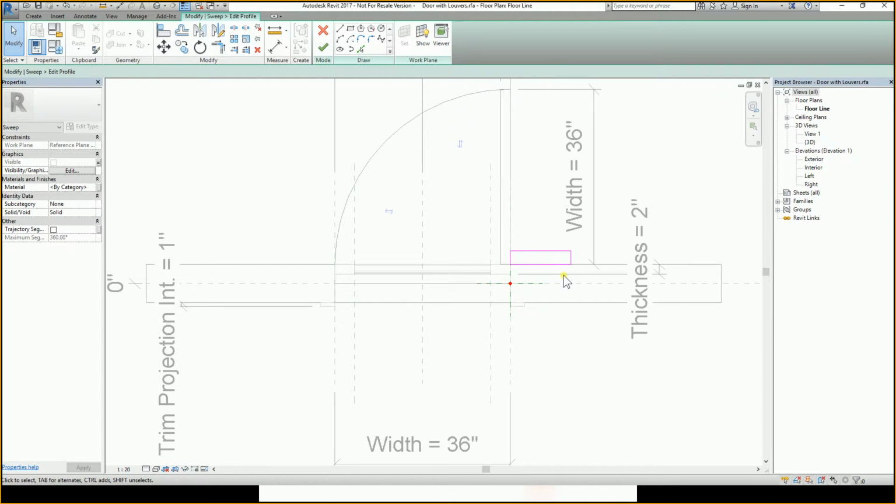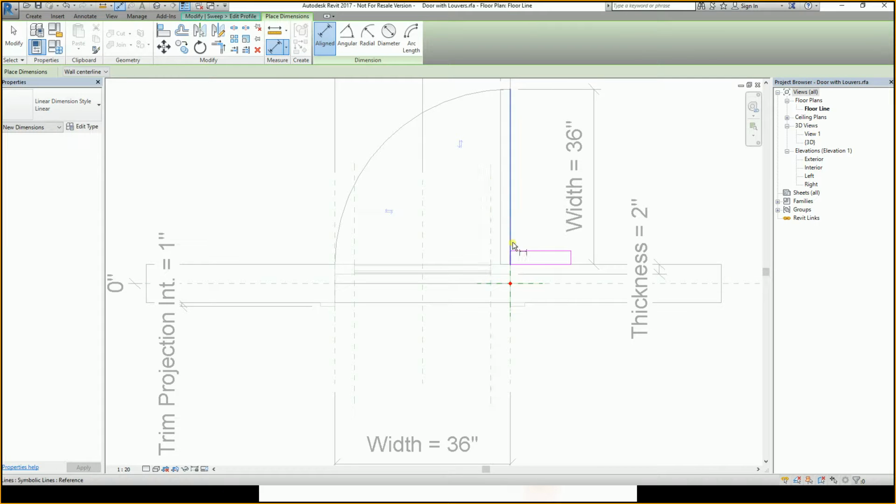And this time what I'm going to do, I'm going to add some parameters to that trim so that I can control the size of the trim, right? So the first thing I'm going to do, I'm going to use the dimension over here and measure from this line to the face of the wall.